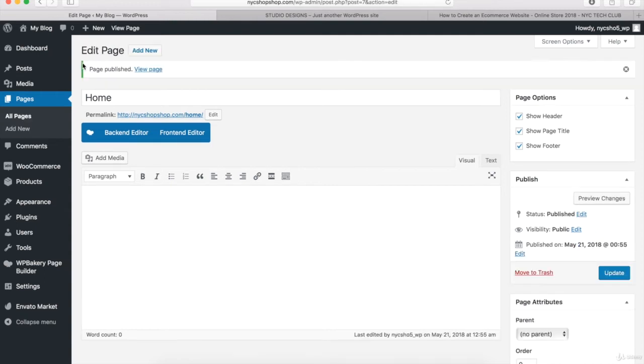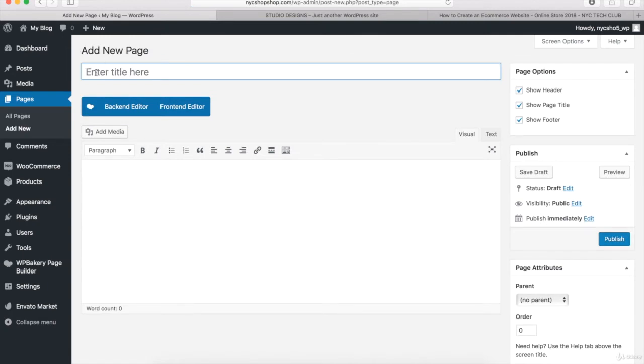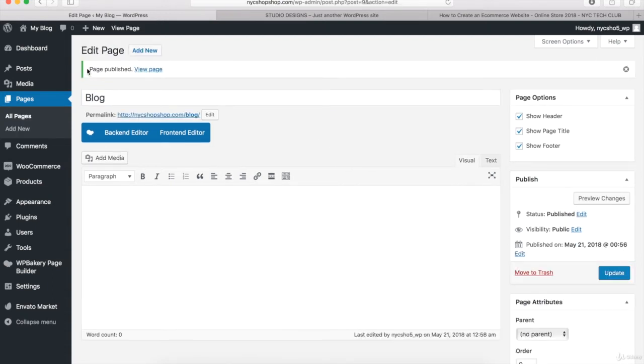And once the page is published, now what I want to do is create a blog post page. So let's click on add new right here to create a new page. And once you're back on the add new page, again, let's type in a page title right here. So we'll type in blog. And that's all we're going to do right now. So click on the publish button. And once the page is published, you should see this notification right here.